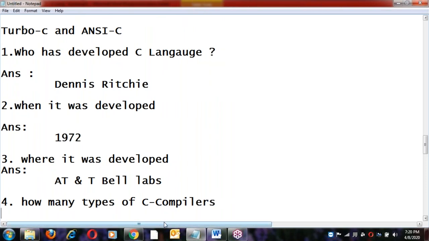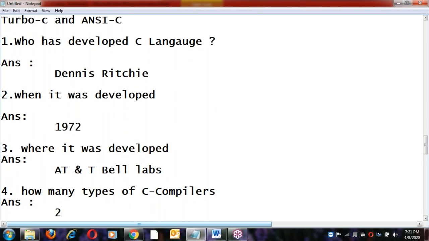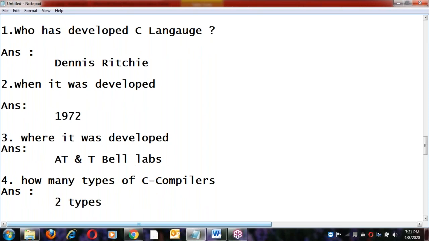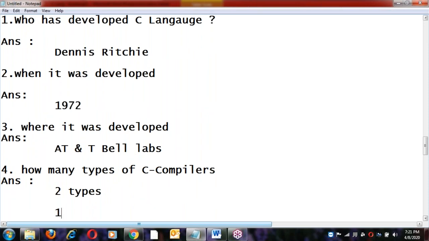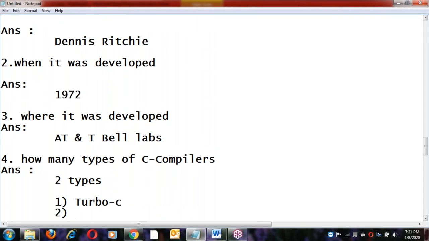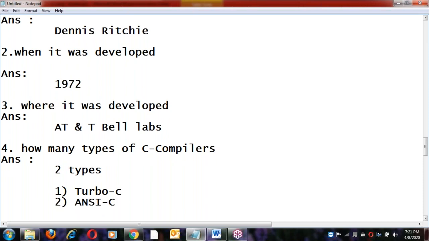How many types of C compilers are there? Two types. Can you tell me what those are? What is the first one? Turbo C. The second one is ANSI-C. Turbo C and ANSI-C. Next question.